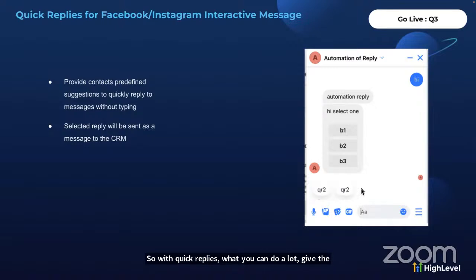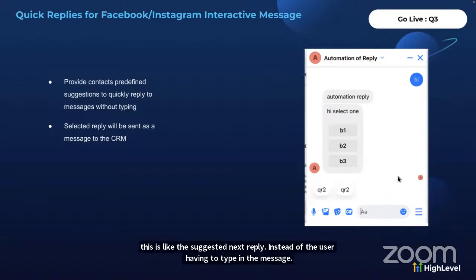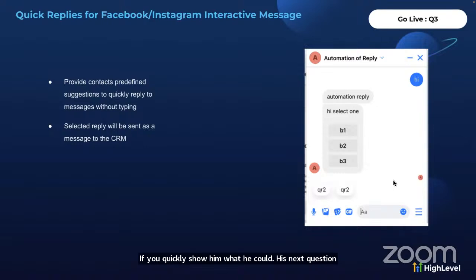And this is like the suggested next reply. Instead of the user having to type in the message, if you quickly show him what his next question or answer would be, he just taps on it and it is sent as a message to you. So this will help to increase the engagement further and reduce the drop-off from contacts. And this is both for Facebook and Instagram.